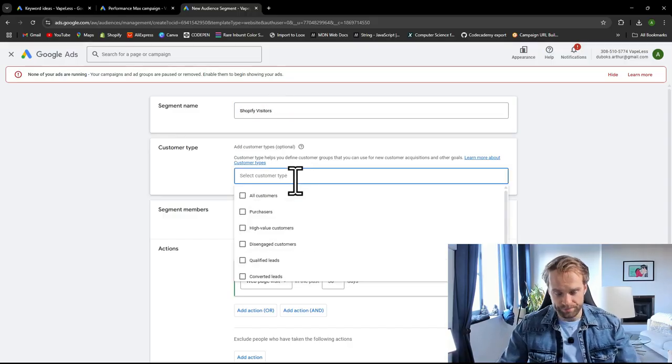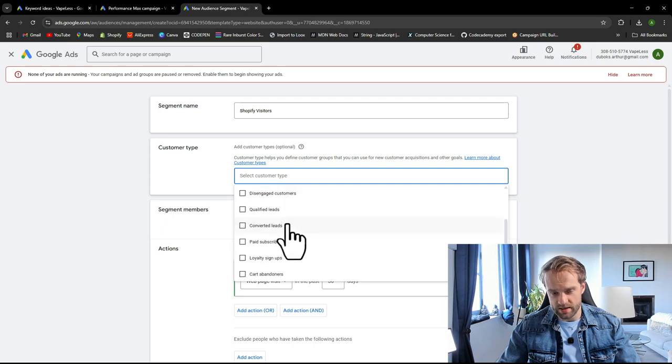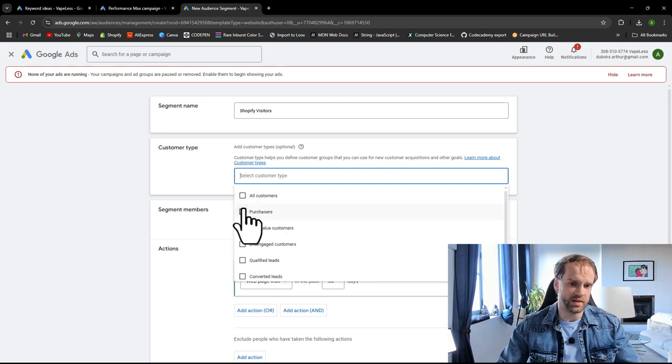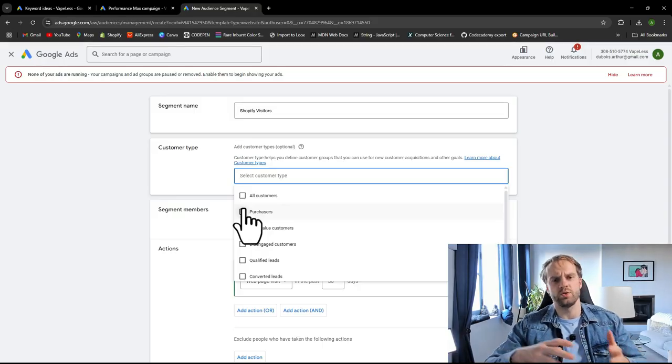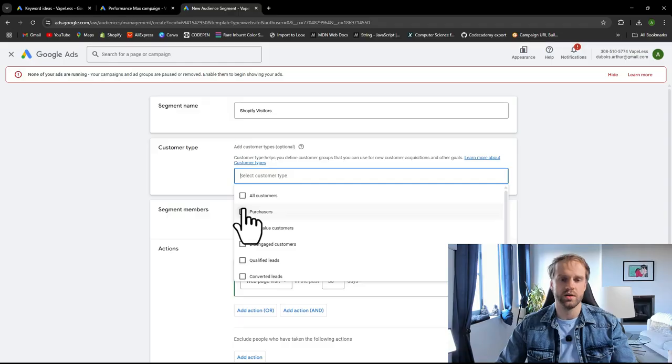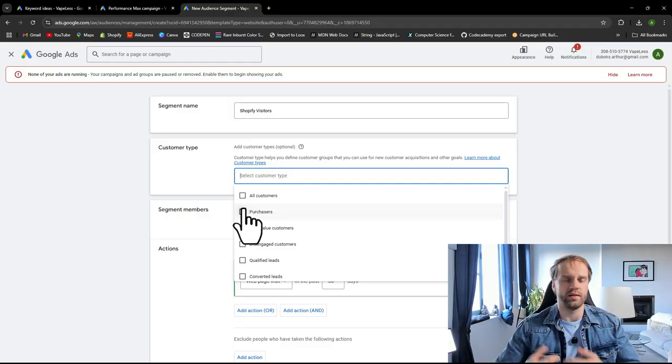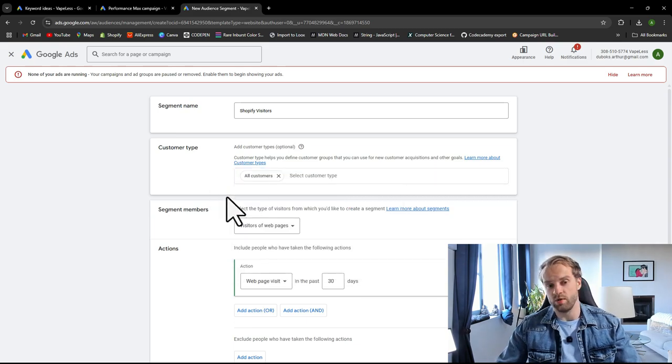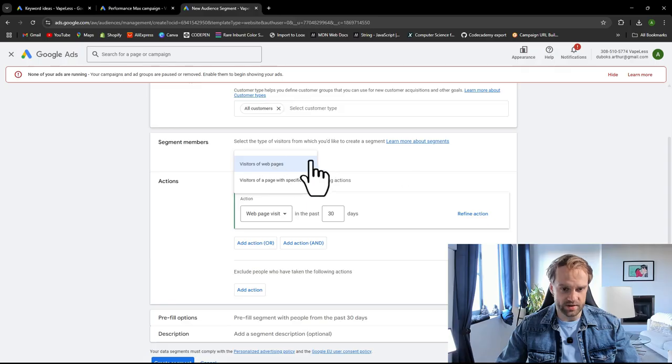For customer type, I'll put essentially all customers, but you can segment them as purchasers. Because if you are retargeting, you may not want to retarget people who already purchased. Maybe you want to retarget people who added to cart, and then you exclude people who have purchased. This way you are only targeting people who initiated a purchase or added to cart but haven't purchased, guys. So you are targeting people who have not bought anything from you yet. So in my case, it's going to be all customers, as in all visitors of web pages.